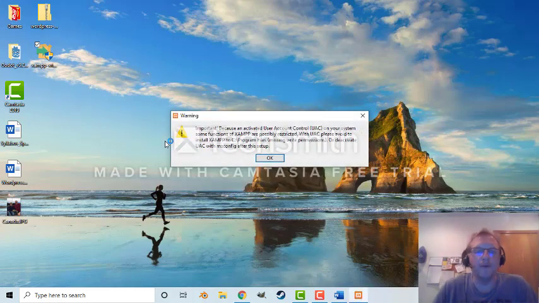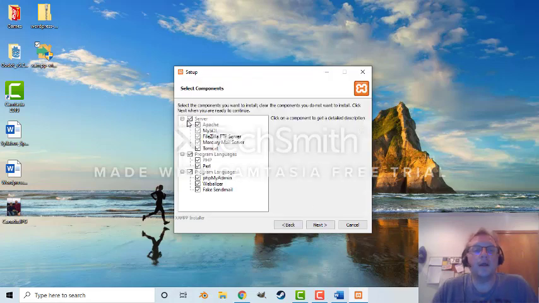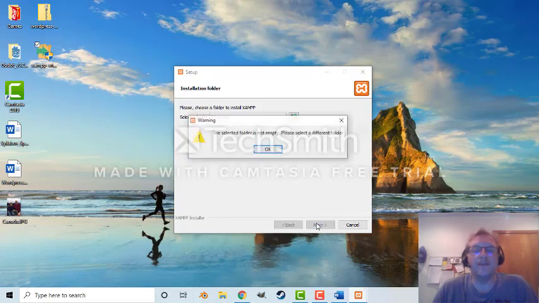And it's bundled with Bitnami. We get this warning message. I've never had a problem with it, so just hit OK. Setup, next. Have it check everything just for the heck of it. Next. It's going to put it in C:/Xampp. That's the directory. Next.